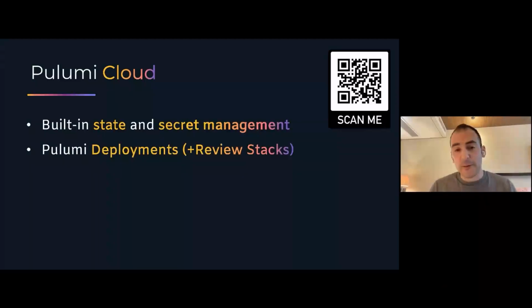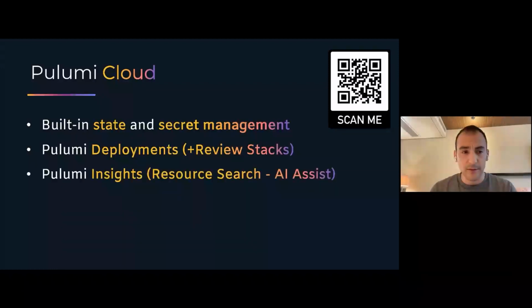Pulumi Deployments is something I'm not going to explain here. It's a functionality where you don't need to have any CI/CD system on board. So it's a serverless way to deploy Pulumi programs, really, really interesting. Have a look into some of the webinars around this subject if you're interested, or just check our documentation. Pulumi Insights, AI-powered search, is really, really powerful. People love this, especially people who have a little bit of cloud cost insight.